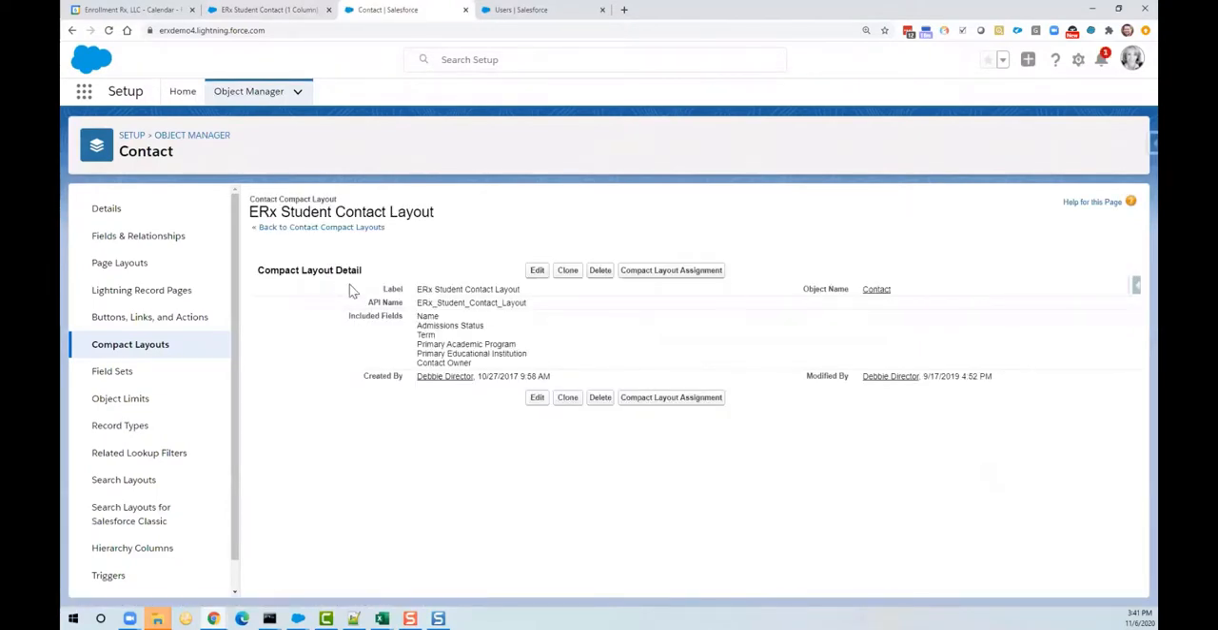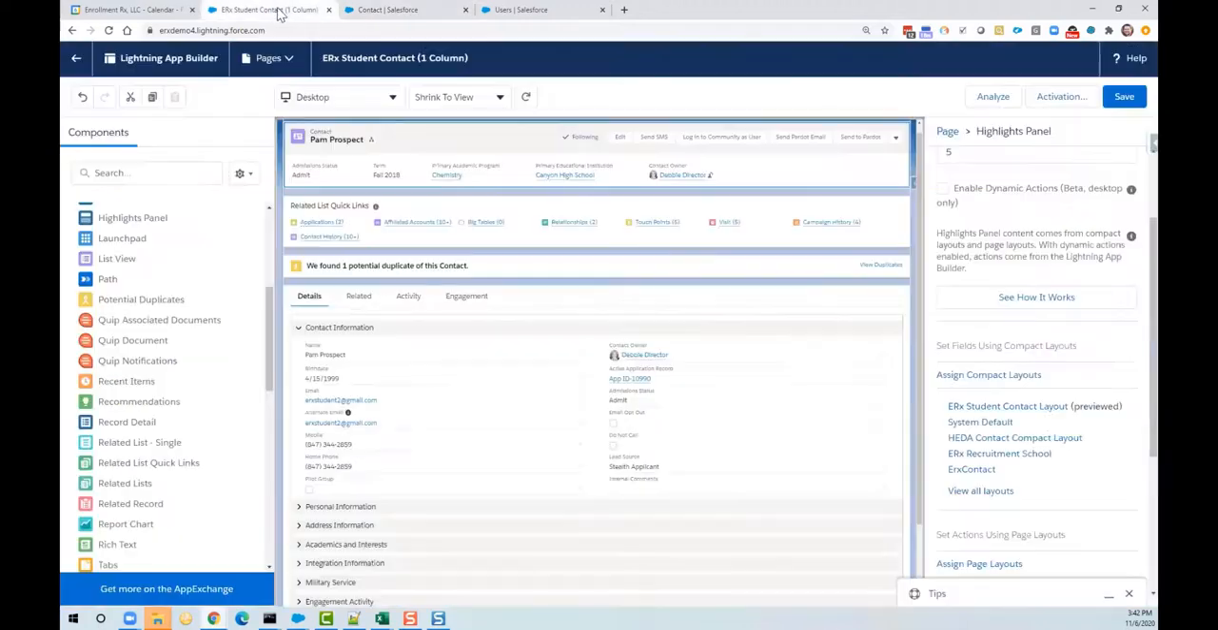underneath the object manager of the particular item, if I wanted to add different elements, so remove term and add another value, I could edit this and add any related contact field that I would like, that then would show up across this highlight panel.